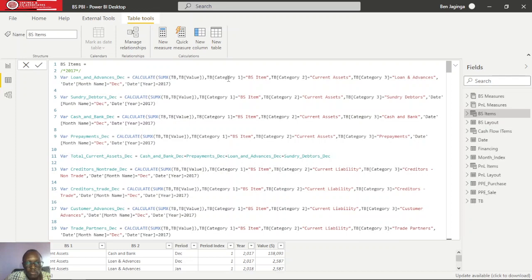So we have the variables, and we're getting all our values from the balance sheet, rather trial balance. We have TB here, value. Then the category is BS item. Remember when we were doing the P&L, the category one was P&L item, but here category is BS item because it is a balance sheet item. And then we have our loan advances, and then we are doing December.